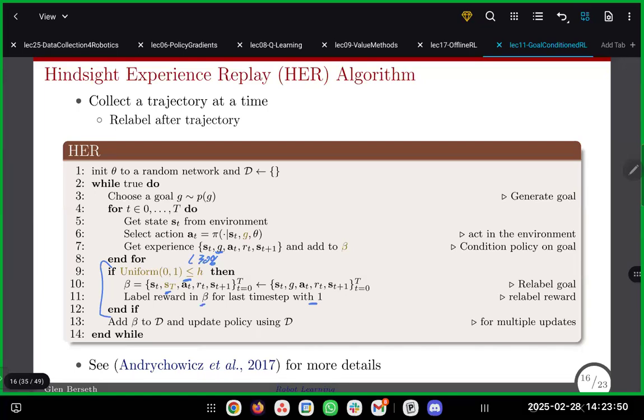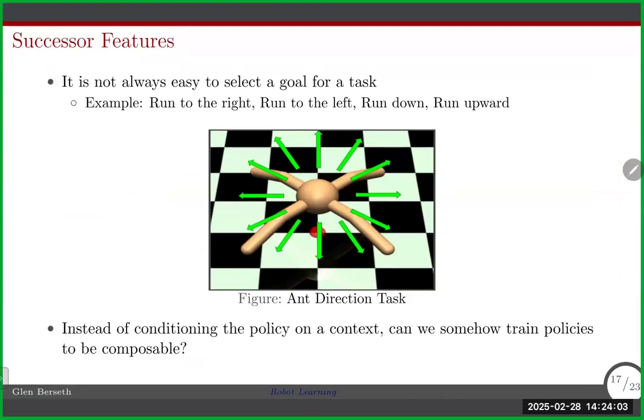Okay, makes sense? Almost too simple. The basic version is pretty nice and simple as long as you follow this 30% rule. Okay, so that one is pretty simple.